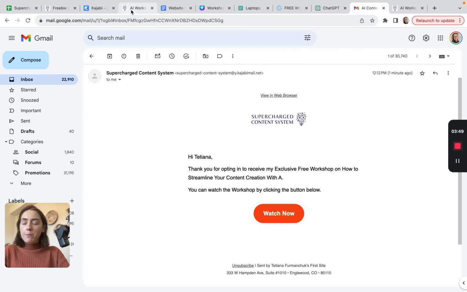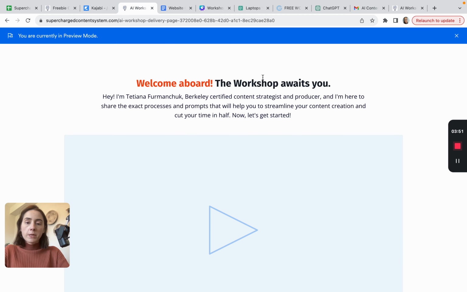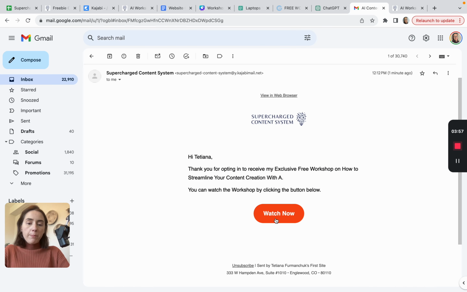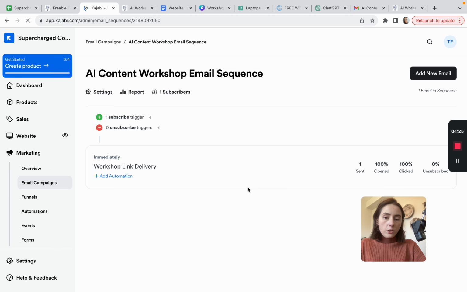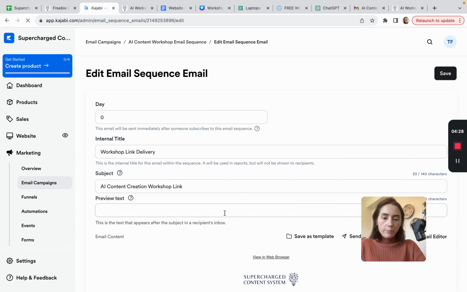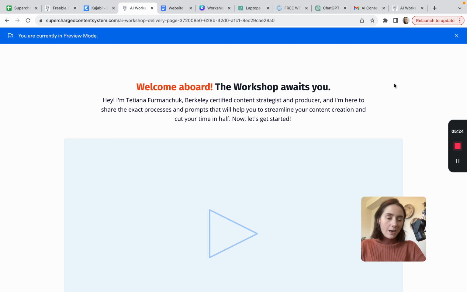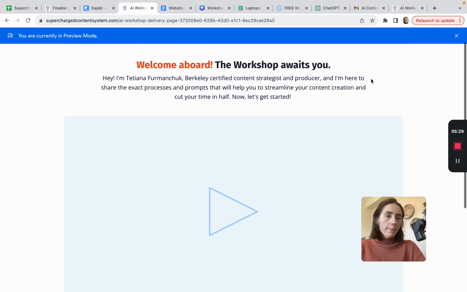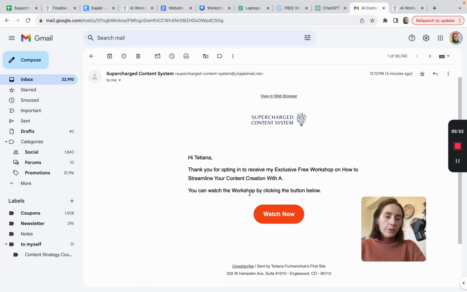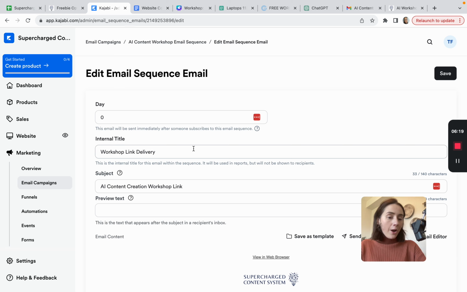In my case, I'm going to redirect them immediately to watch the workshop, and then I'll also add a button here to download the prompts. If you remember, I showed you that you can change this button right here to be a download. So whenever somebody signs up, they will be immediately redirected to this workshop page where they can watch the workshop, and then they will also receive an email with their prompts to download to follow along. All right, so this is how you set up your freebie automation and your email sequence in Kajabi.